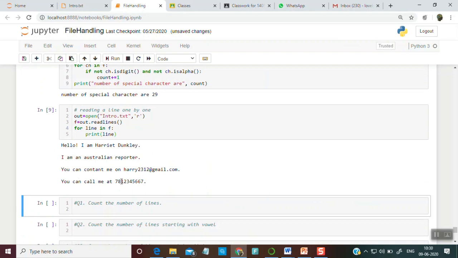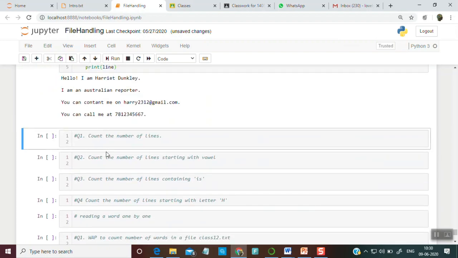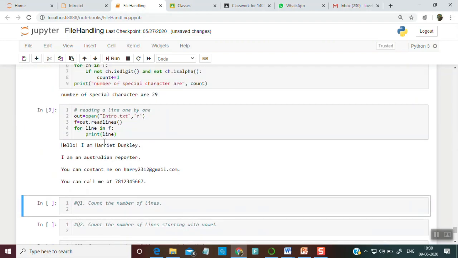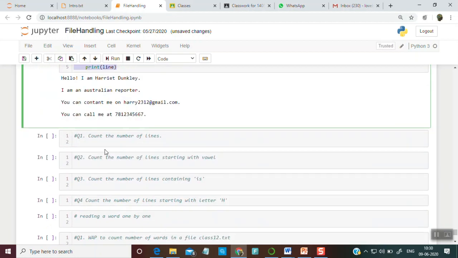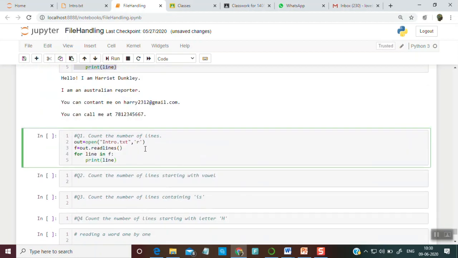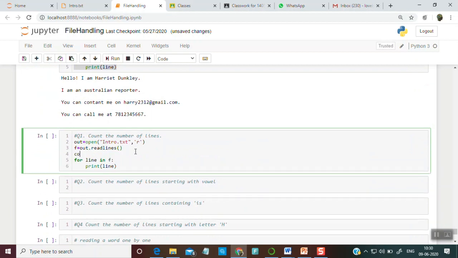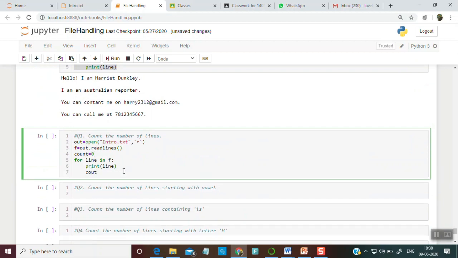Now once we have got the line, we can just do few more questions based on this, that is count the number of lines. So for counting the number of lines, we'll have this code here and we need to have a variable count. So count equals to 0 and then count, we don't have to print, so we'll remove this line.